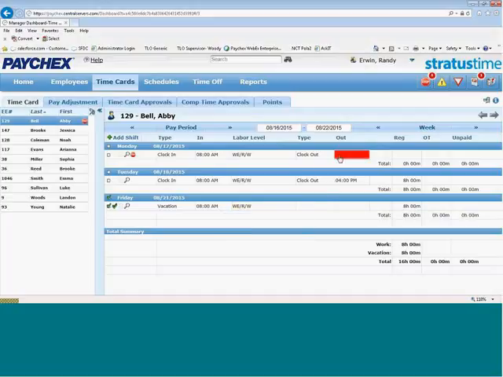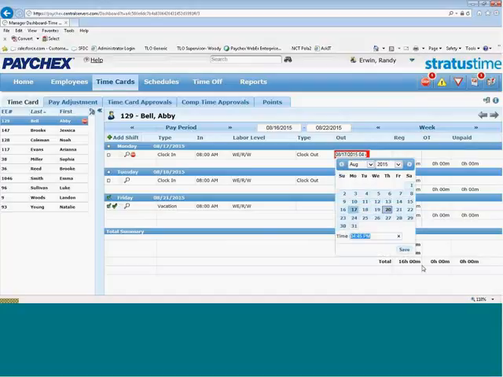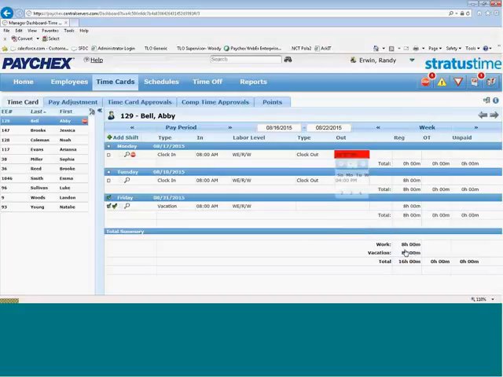Because this is going to be what you're going to be doing the most when it comes to editing time cards. The easiest way to do so is to click on this red area once, enter the time of the punch. We'll say 3:30 p.m. and click on Save.